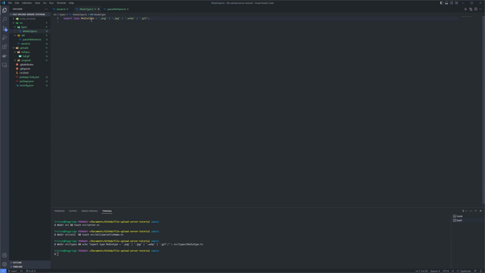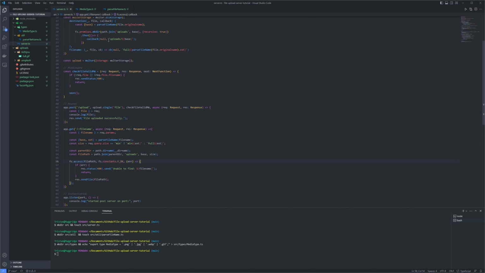So we can see here media type is equal to, and so what this is doing is basically, this is a TypeScript way, one of many ways to create not really an enum, but like a very controlled list of possible values. So what this is doing is basically saying, at this point in time, this application is only going to support PNG, JPEG, WebP, and GIF files. And we'll see exactly how that comes into play in a little bit.